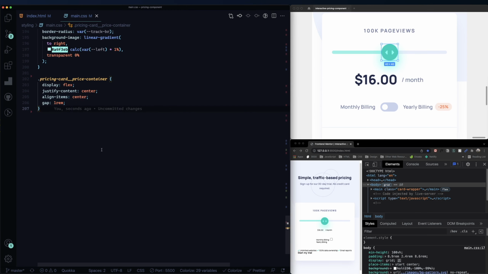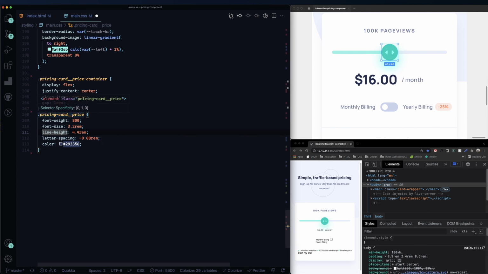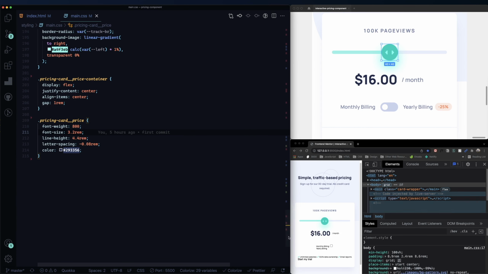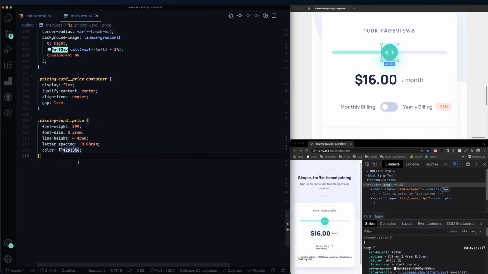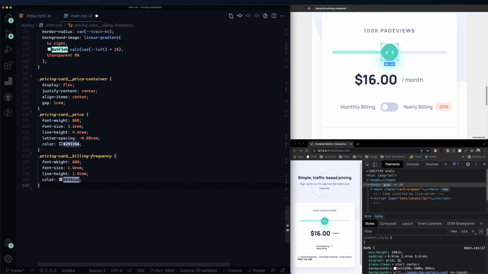Cool. Nothing too major. Then we just have very basic styling for the text of the price, just so I can show you. Literally, it's just text, font weight, size, height, letter spacing. I'm not going to waste your time discussing that. And finally, we have the billing frequency, just some nice styling over here.